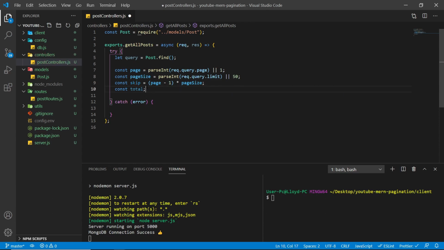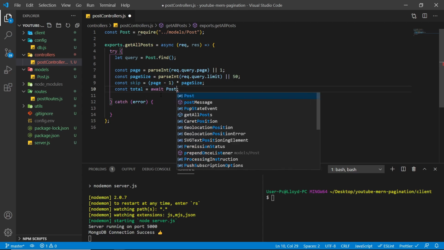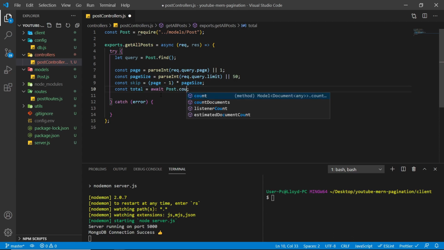So if this makes sense, basically if we want page 1, we're going to take page 1 minus 1, which is 0, and times 0 with the page size, which is 50, and then you get 0. So we want to skip no documents. So I'll explain that again once we get to the next part. So the total is basically going to be await, and then we're going to use the post model and count documents on it like this. This is a mongoose function. So this will return the amount of documents there are.